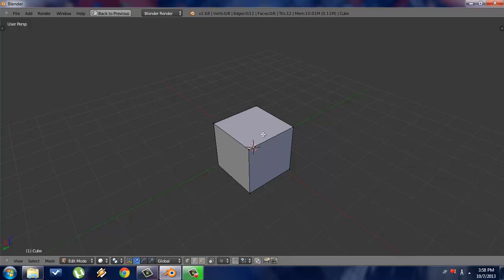The other way to select vertices or edges or faces is by circle select. So to do circle select, just press the C key and you'll see this circle come up. And if you're using a 3-button mouse, which you hopefully are, you can use the mouse scroll wheel to make the diameter bigger or smaller. So using this circle select tool, I can select vertices. If I was in edge select mode, I could select edges. If I was in face select mode, I could select faces.